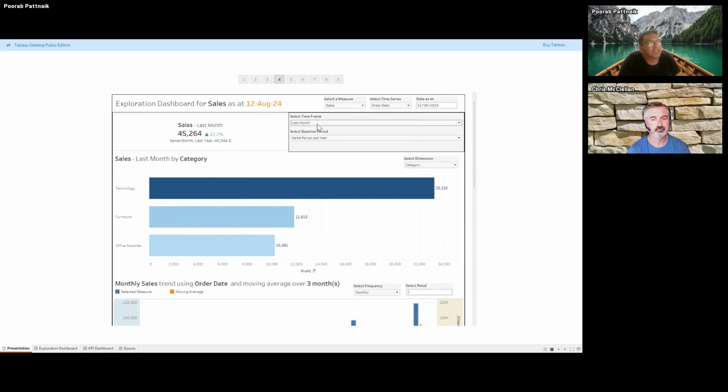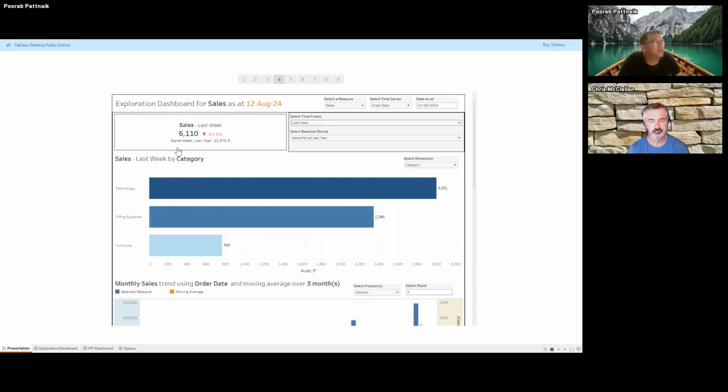Again, we wanted them to have this ability to compare their numbers with something in the past. It can be last week, last month, last year. So you can select a time frame. So you can compare it with the figures last week or last month, last quarter, or year to date. So let's say we go by last week now. You can see it's sales last week.